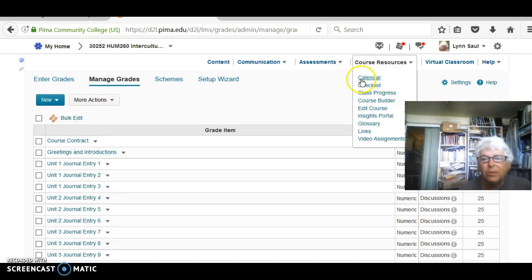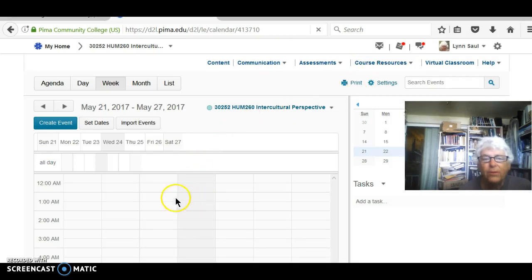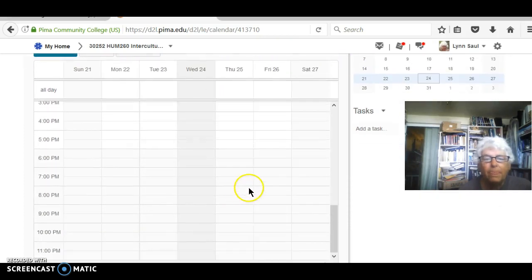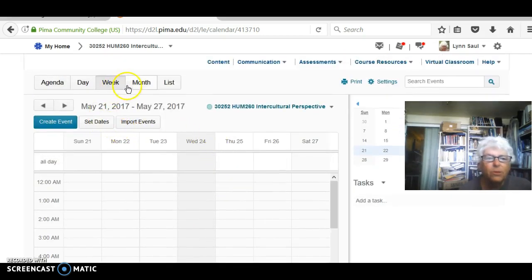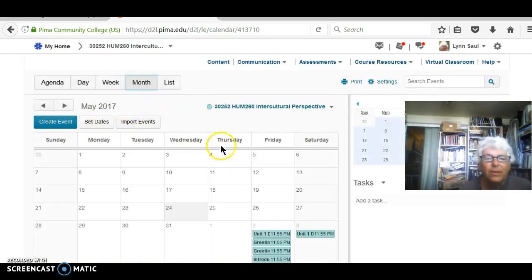Under course resources, be aware of the calendar. I think I mentioned that. There is a course calendar with everything that we have. Well, this is too soon. You can see it a month at a time and a week at a time, however you want to set it up. So this is basically how you go through the course.